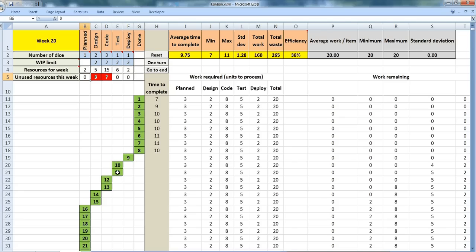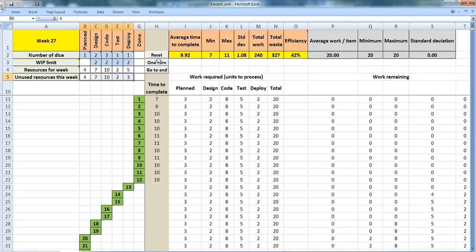They're only allowed to put 1 into this column when testers say we have time available, we have a resource available to handle this. So you can see that the items move across just as previously.